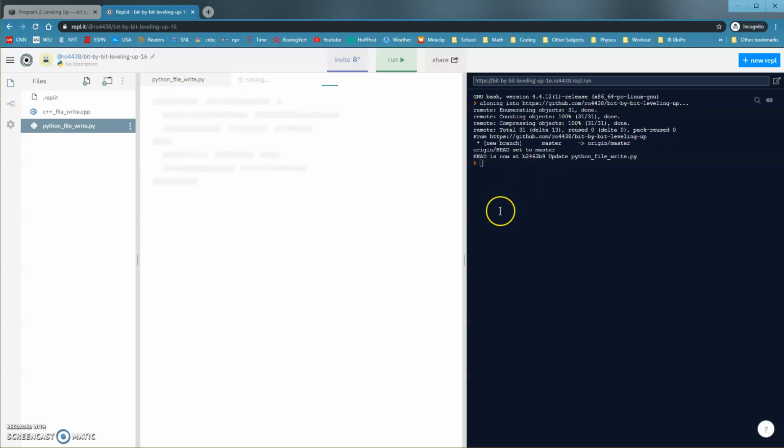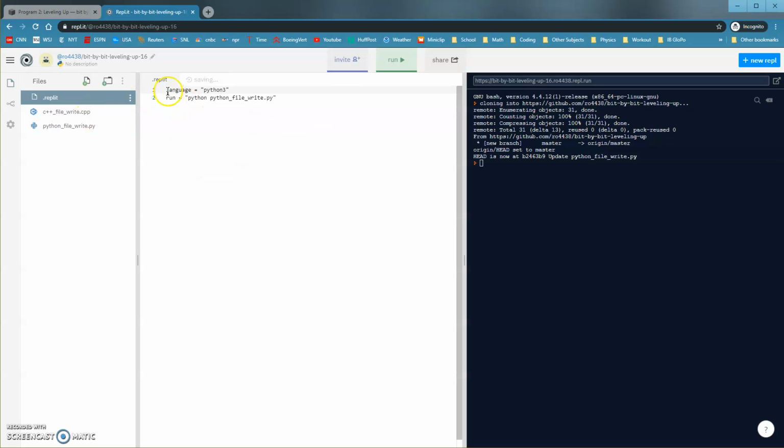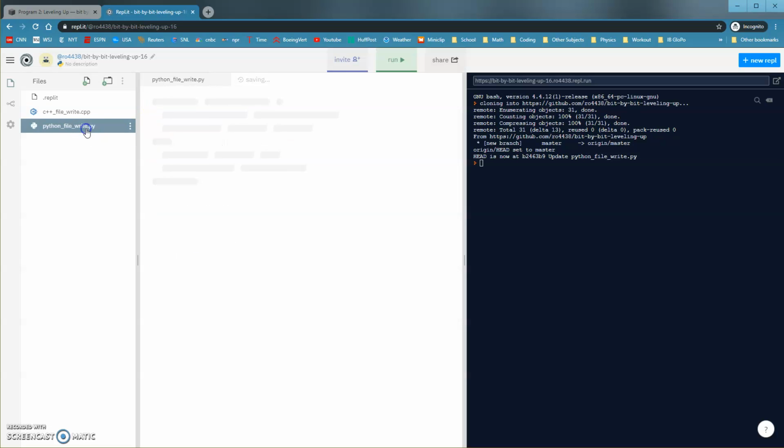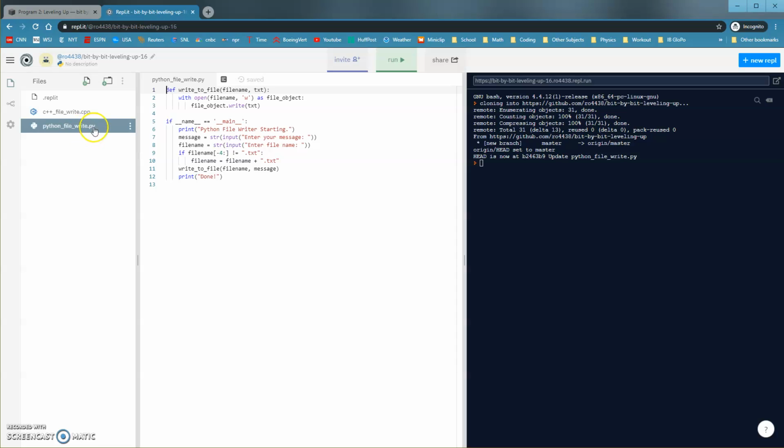And this should look very familiar from last time because we still have the terminal on the right side, and then we have our file directory or file structure over here, which now has 3 files instead of 2. We have our REPL.it file, which is a language, Python 3, and the run configuration command. Then we have a C++ file, which ends in .cpp, and then we have a Python file, which again ends in .py.